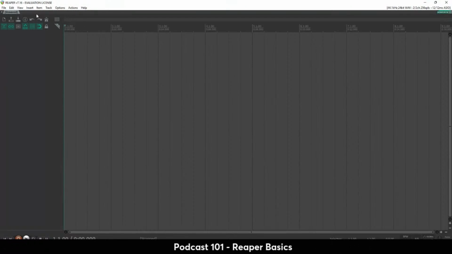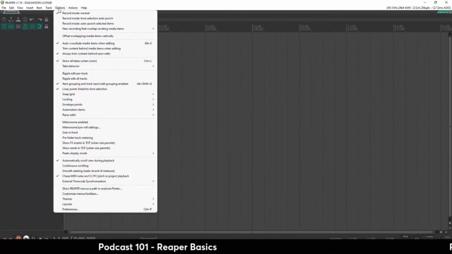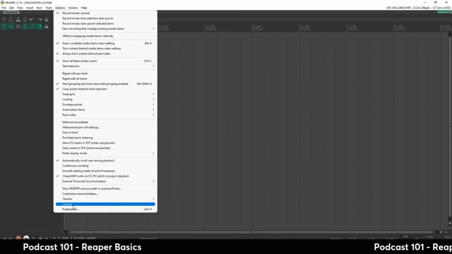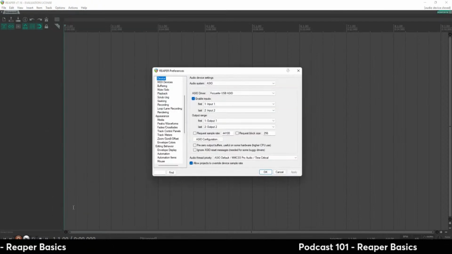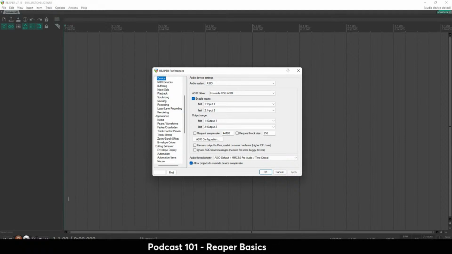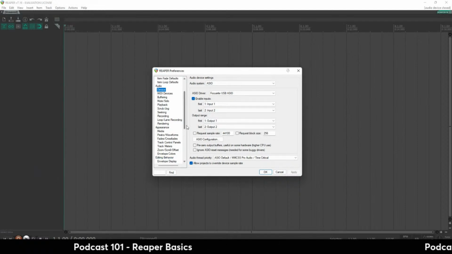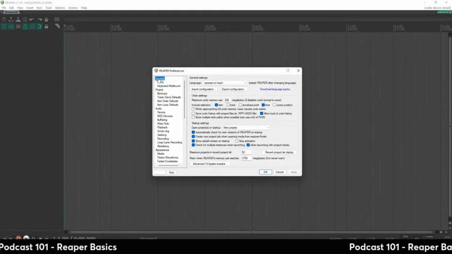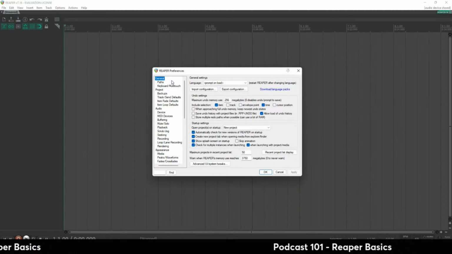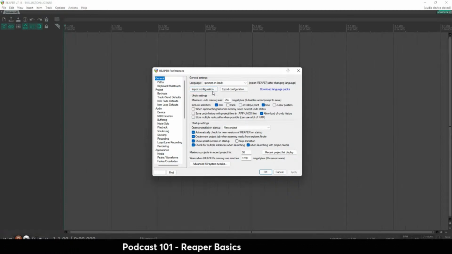Then you're going to go up to where it says options, and you are going to click preferences. Make sure everything still looks good here. Yep. Then scroll all the way to the top of these preferences where it says general, and right here, import configuration. This is where you're going to import my configuration.